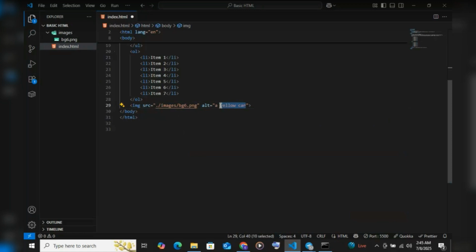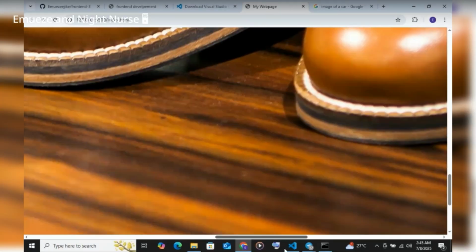Let me change my description. It is no longer a yellow car, obviously. It is now a shoe. I can say my beautiful shoe. Now I can save it. When I save it, I'll go and check. As you can see, the shoe is so messy, it's so big, the image is so wide.